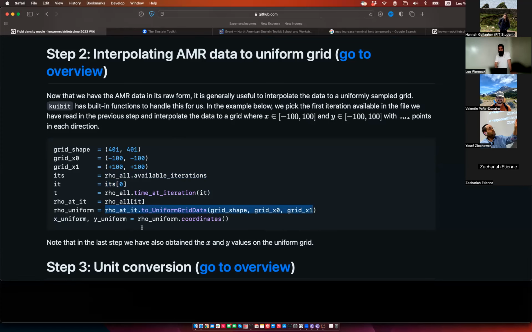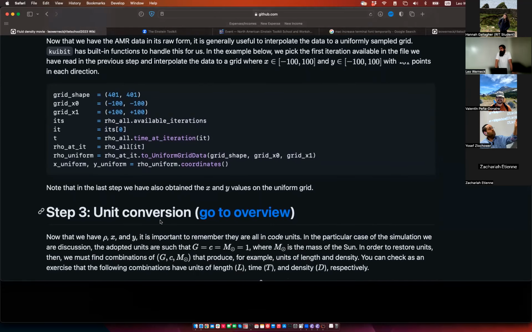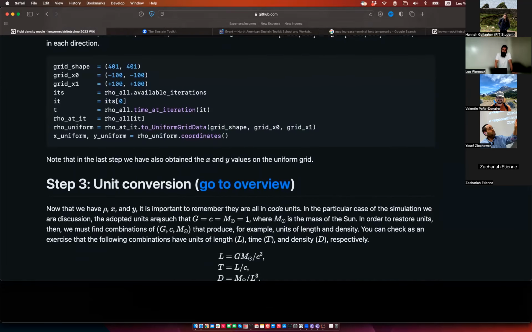And then the last step is give me X and Y on that uniform grid as well, because I want it, right, for plotting purposes. And you might not need that if you know how to use Quibbit, but because I don't, and the next part will be very manual, I need all of this information.